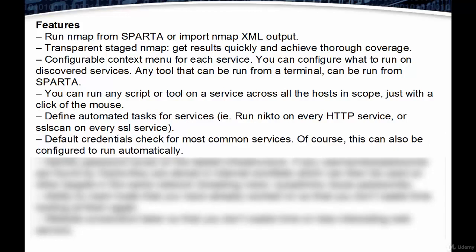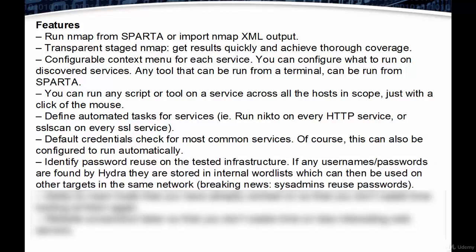Default credentials check for common services. Of course, this can also be configured to run automatically. Identify password reuse on the tested infrastructure. If any usernames or passwords are found by Hydra, they are stored in an internal word list, which can then be used on other targets in the same network.